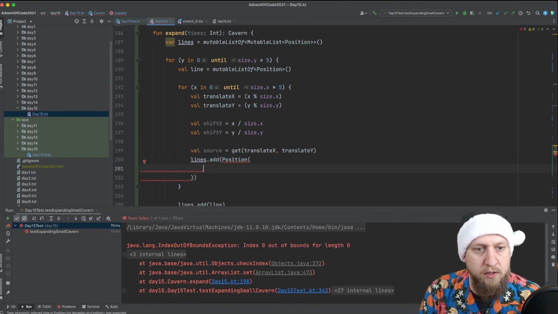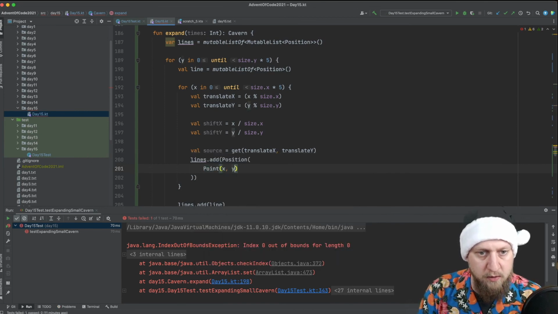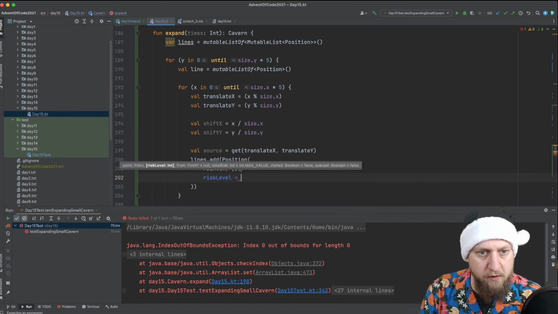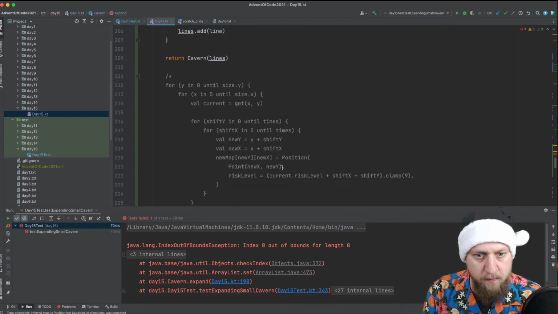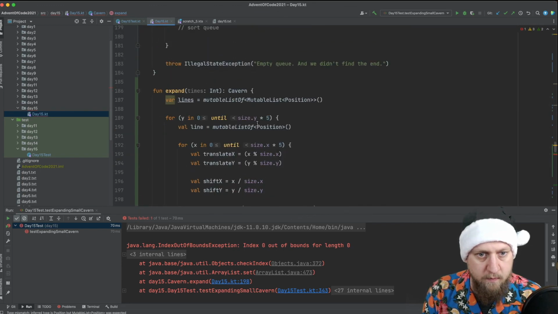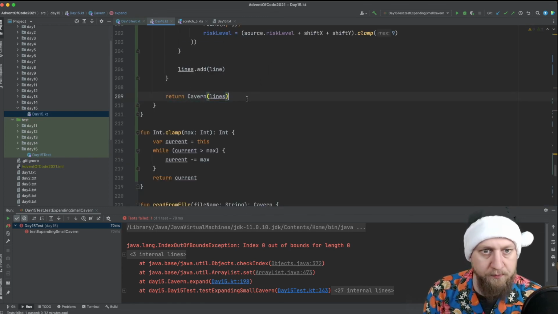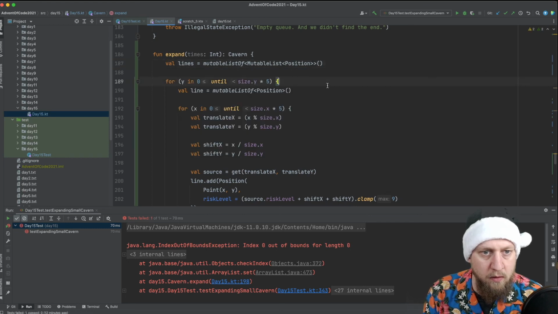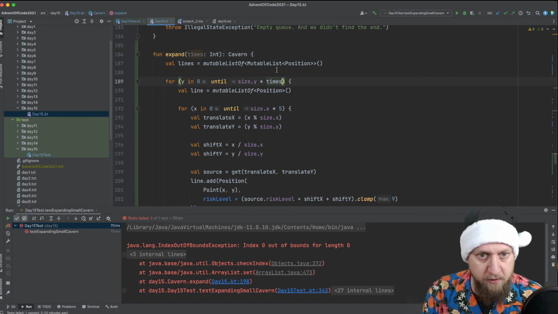So we need to add a position, which is at point xy, and has a risk level of, we wrote here already, the source risk level plus the shift, and this clamped. Get rid of this. And why does it not use times here? Because we hard coded it to 5.